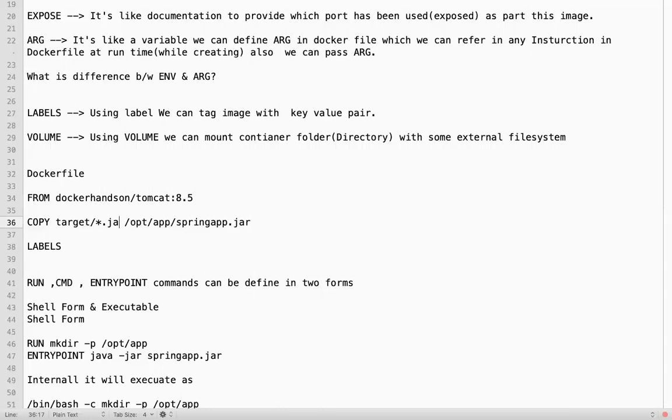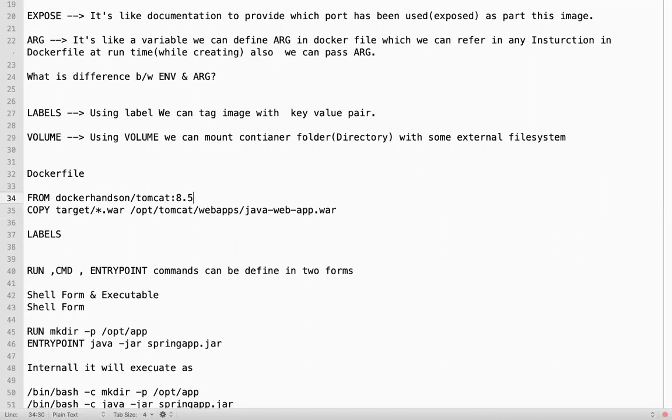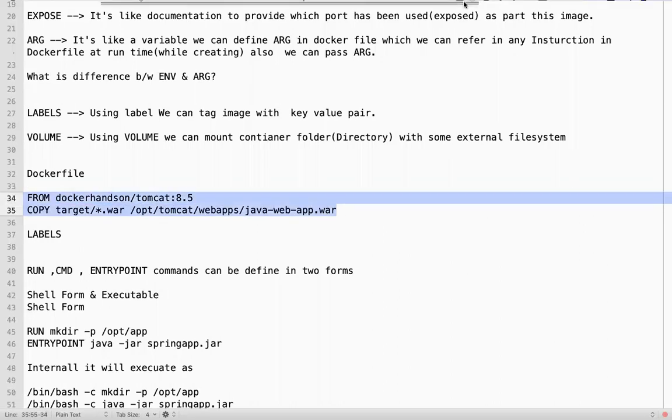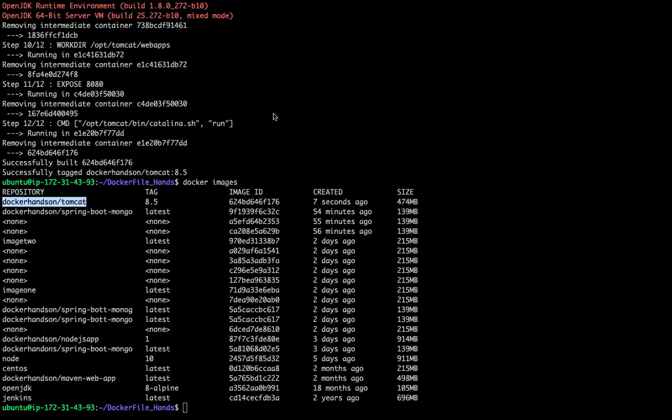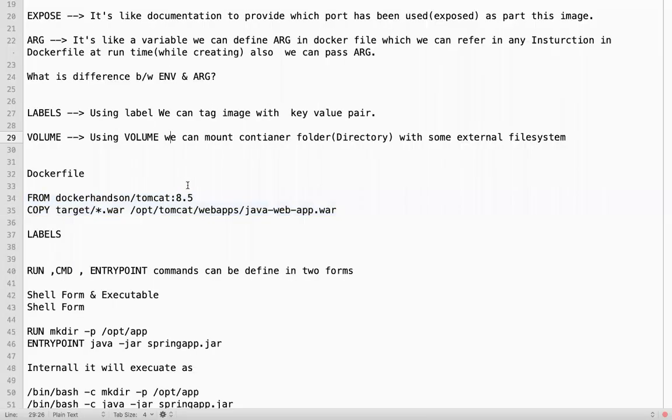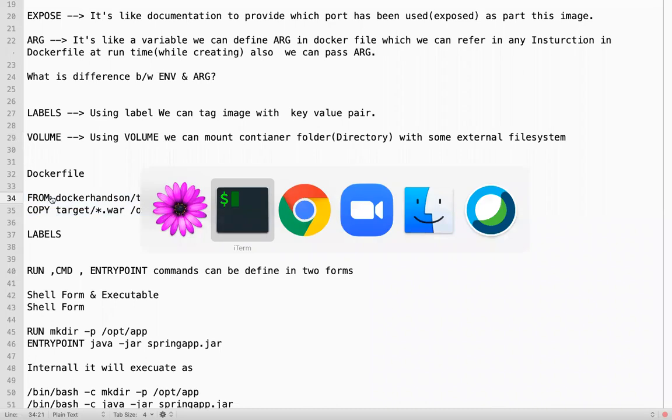So we can copy the war file, like I have Tomcat inside this one, whatever application. If I push this image to the repository, private or public, private repository, I can use something like this. So we can create our own base images using the Docker file. If you want to customize your software, you can create your own base images by writing a Docker file.